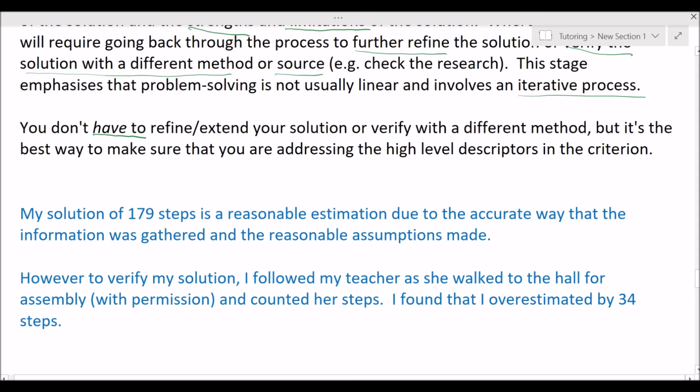So that's me reflecting on my solution and evaluating it. I've made a judgment about my solution and I've said that it is fairly reasonable and accurate, and I've explained why.